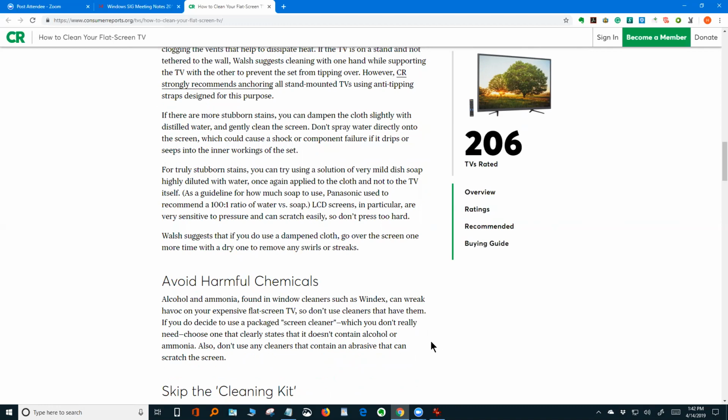Remember, your screen's made of little LEDs or LCDs, and you don't want to damage your screen. Avoid any harmful chemicals. If you're using a dish soap, Dawn is probably the best one out there, but just be careful that there's no alcohol or ammonia in window cleaners such as Windex. They can really ruin your flat screen TV, so don't use cleaners that have them.